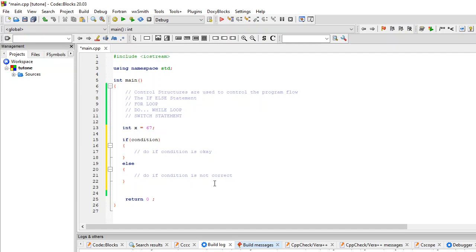What does it contain? It contains two parts. First of all, there's this if, then it checks if the condition inside this bracket is true, then the line in the code inside the first curly brackets will be executed. If the condition is not true, then the else statement will be considered. Now the code inside the second curly brackets will be executed.